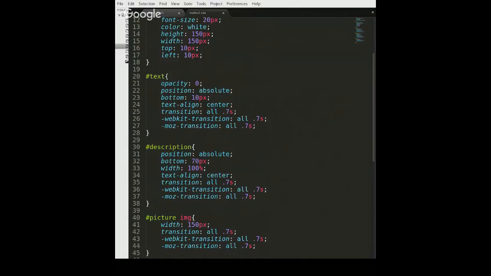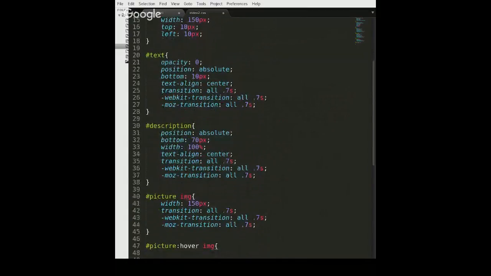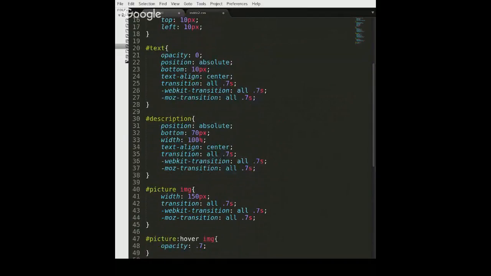Okay, now when we hover over the div picture, which contains the image, we will change the property of this image to 0.7. The property we are changing is opacity. So we will change the opacity of the image to 0.7, which will allow us to see the black background. That's the functionality we introduced last lecture, or lesson.